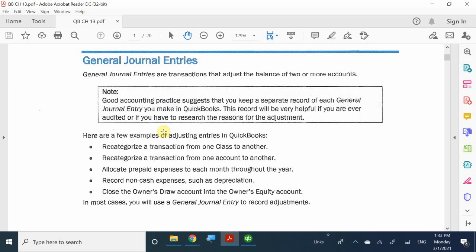The other one is in case you accidentally placed a value in another account that isn't supposed to be there. So if you need to recategorize your accounts, you can do so as well. But the most primary reasons you would generally use a general journal are to allocate any prepaid expenses, and also to enter in any non-cash transactions. And we'll talk briefly about this.